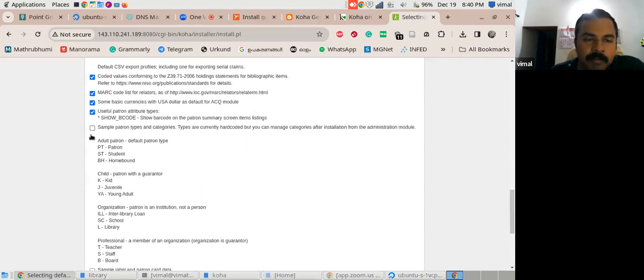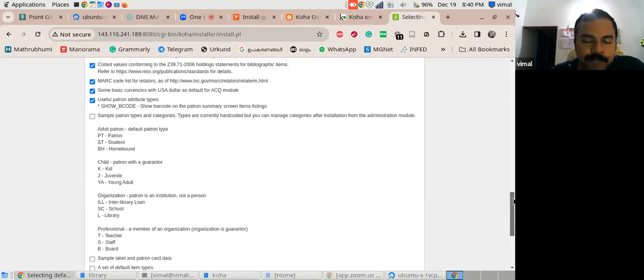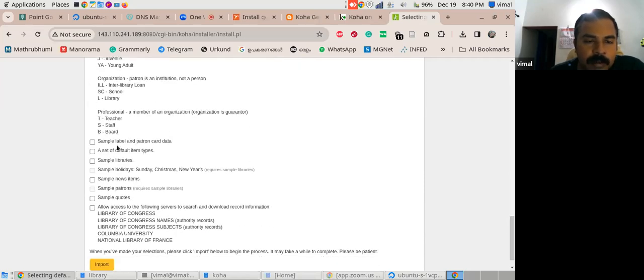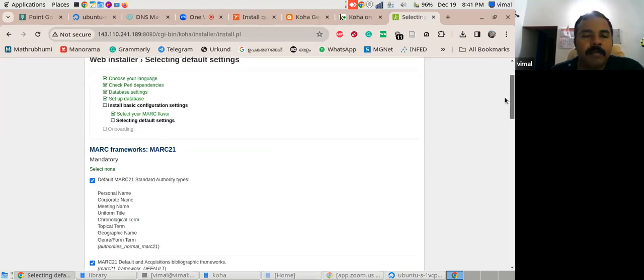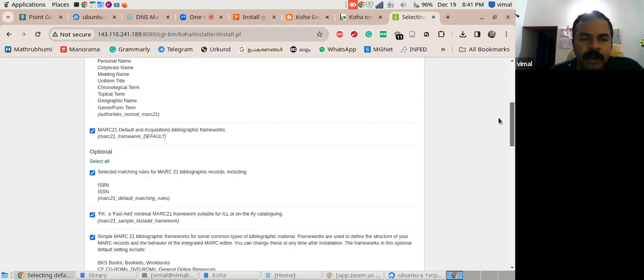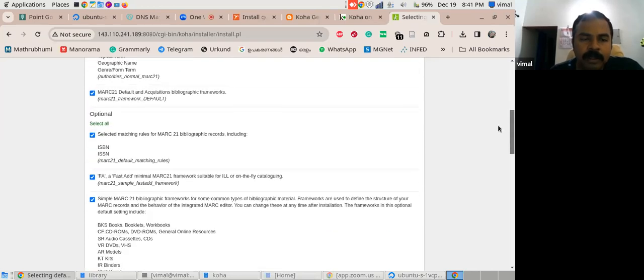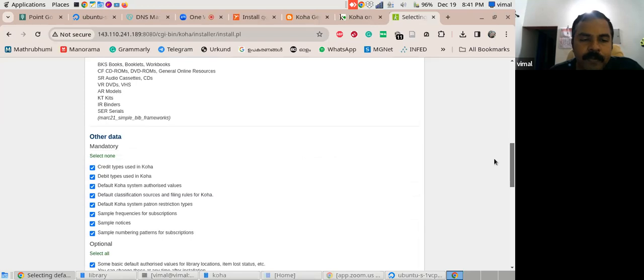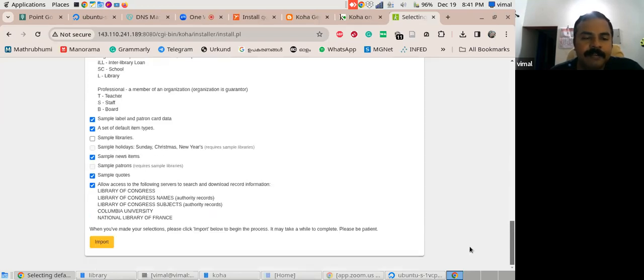We can leave out the sample patron category, sample labels and patron card, default item type. Sample libraries not required, sample news items required, sample notices required. Some external cataloging server, we can download book details from this server. Okay, MARC flavor framework, that is required, fast cataloging, then to check duplicates, matching rules, ISBN. Okay, check the necessary things and import.